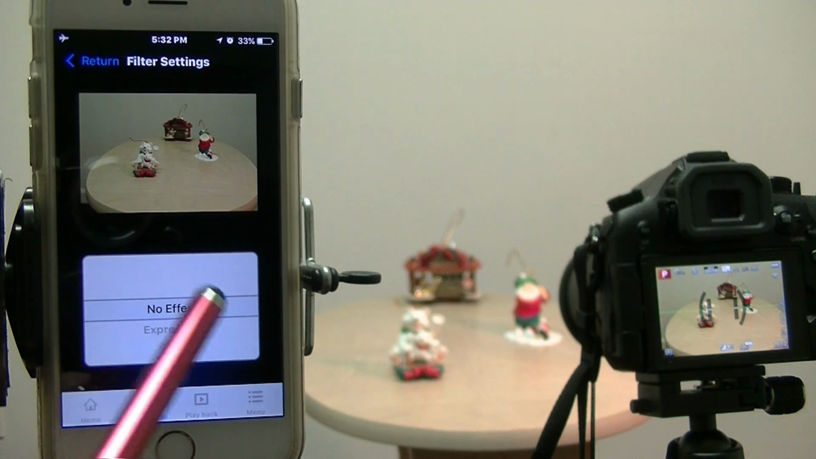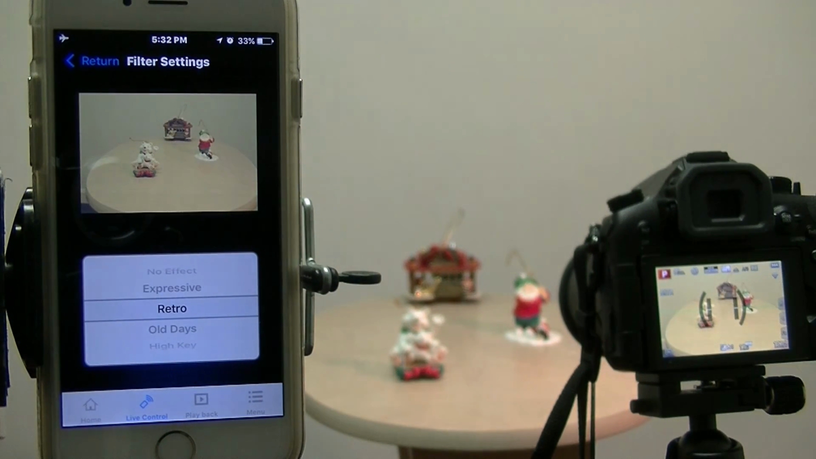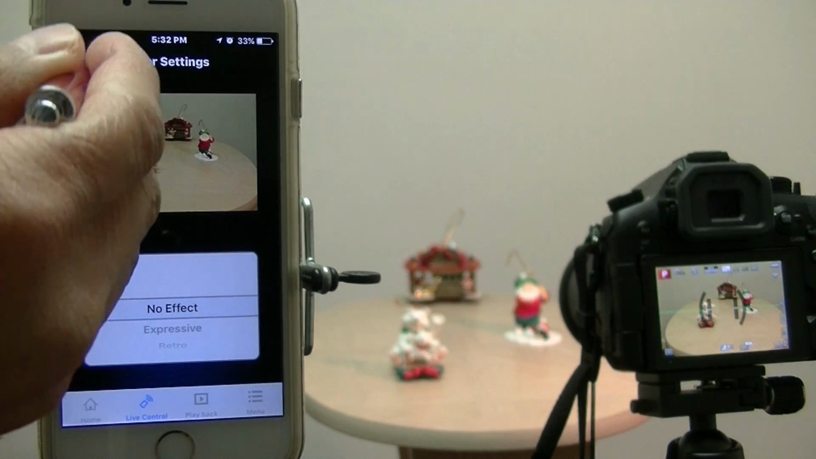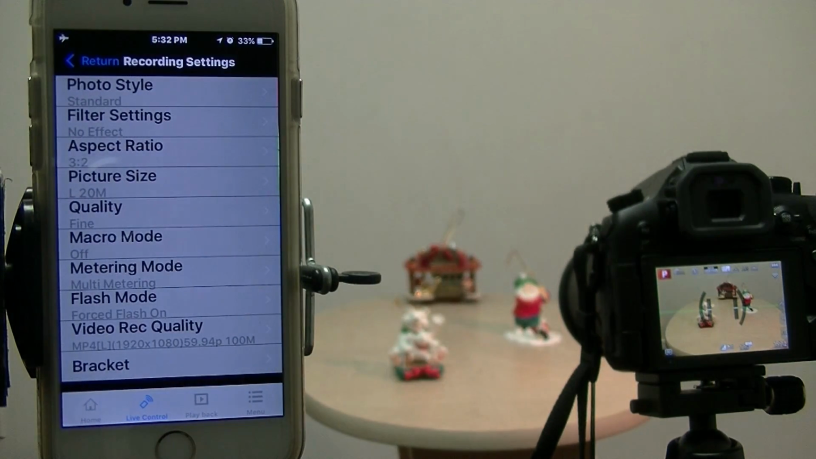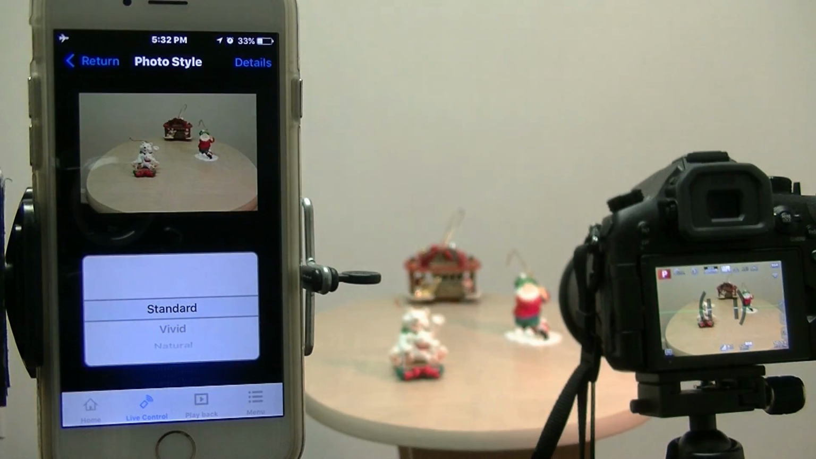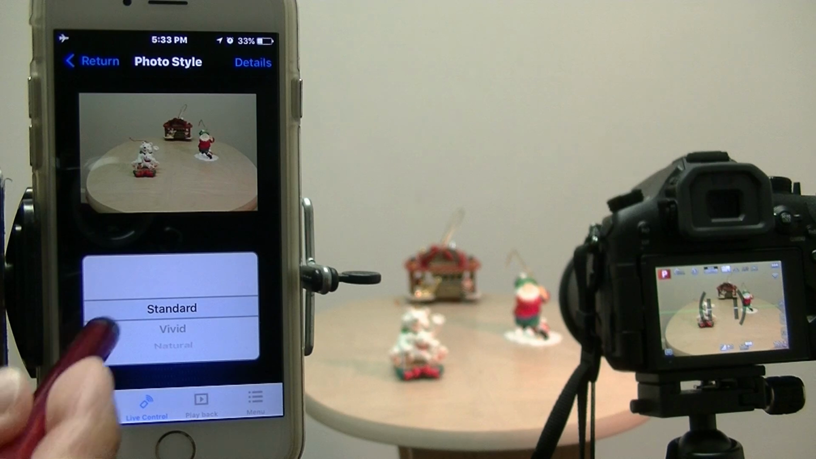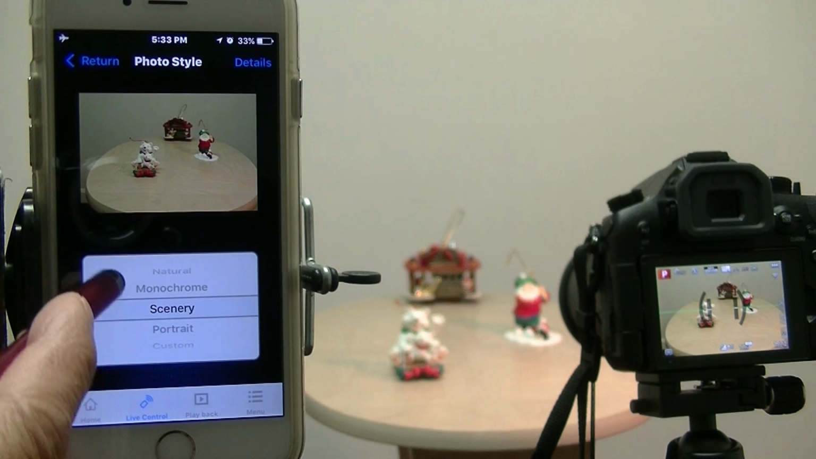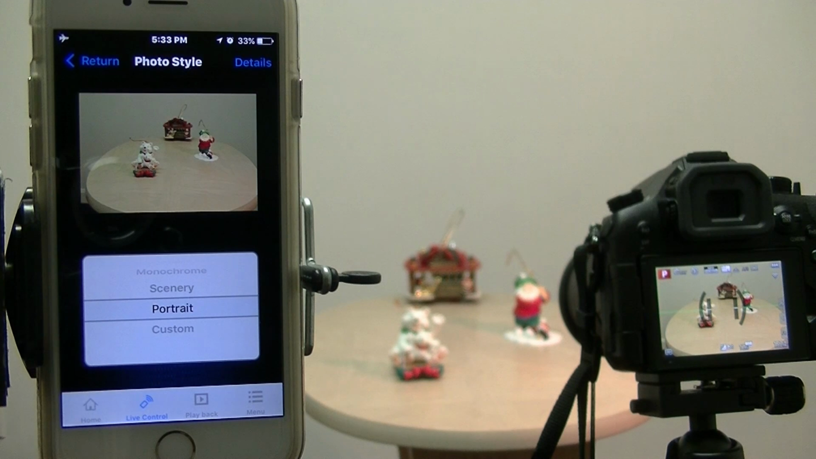You can select a different effect, and I'll leave it no effect. Even the same item, you still have more choices. Now we have vivid, natural, and monochrome scenery. In the IA mode, we have only the monochrome or standard.